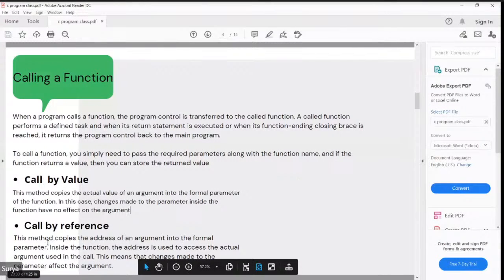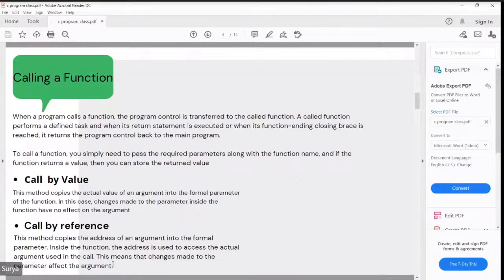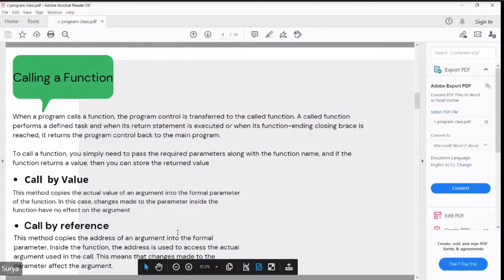Whereas in call by reference, the address is used to access the actual argument used in the call. This means the changes made to the parameter affect the argument. So one main difference is that in call by value, the argument is not affected, and in call by reference, it is affected. Let me just check if I have a program for this.